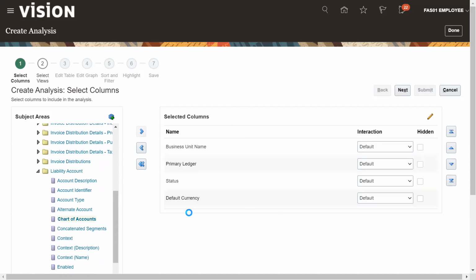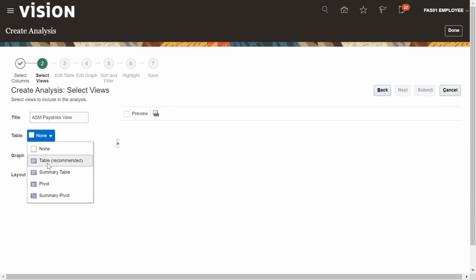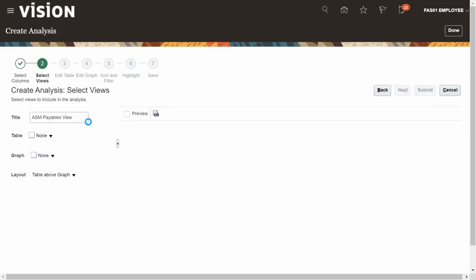After selecting the columns, I need to click on Next. This is the selected view. I need to give the name of my view, so I'm giving it ASM payables. Here I need to select what type of format I want for the preview, like table form, summary table, pivot, or summary pivot. I'm selecting the table option.